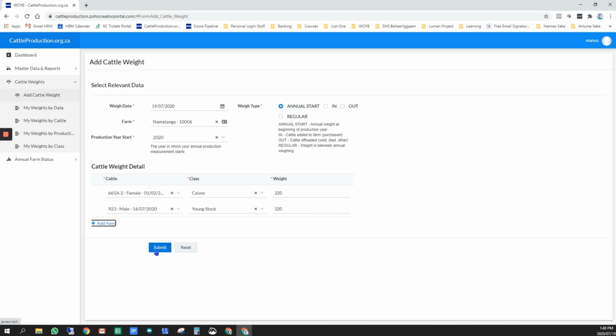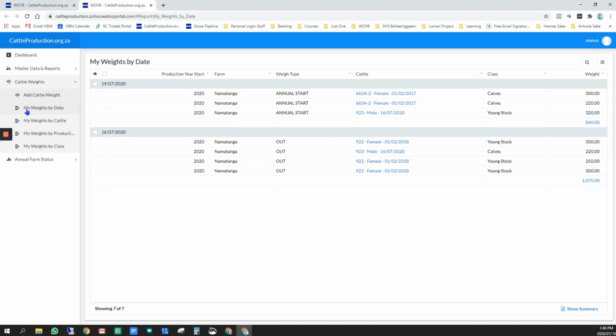Okay. And now I'm going to submit it. So you carry on adding all your lines that you've weighed on this date, and do the same during the year if you sell cattle, etc., and move cattle onto the farm, having purchased new cattle and so forth. So it will take me to the next screen.